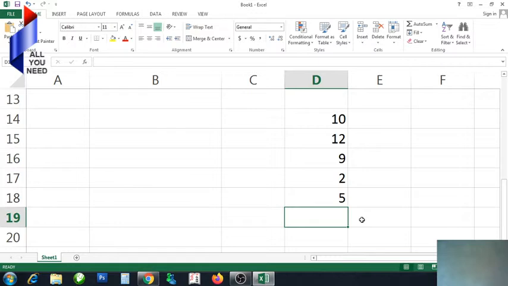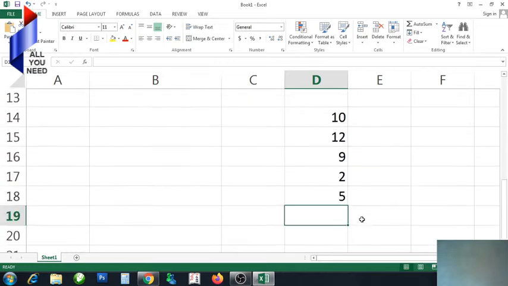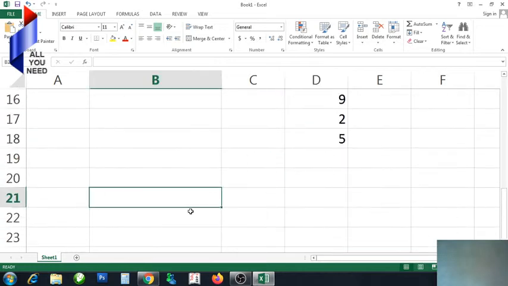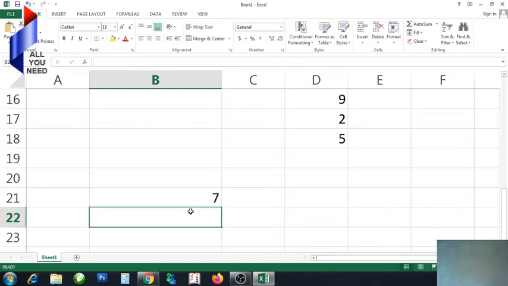When you divide something, it returns the quotient when a number is divided by another number. Just as we get the remainder, the same way we get the quotient. So how do we take out the quotient? Here the example is given as 58 divided by 8. What is the answer? It is given as 7. Let us see whether it is coming 7 or not. We'll press enter. You can see the answer is 7.